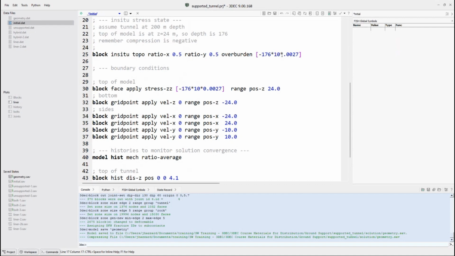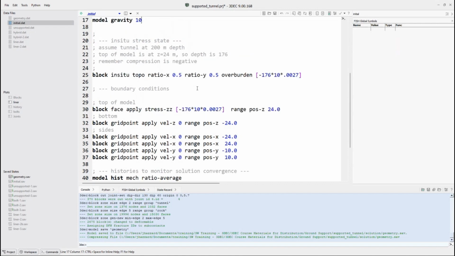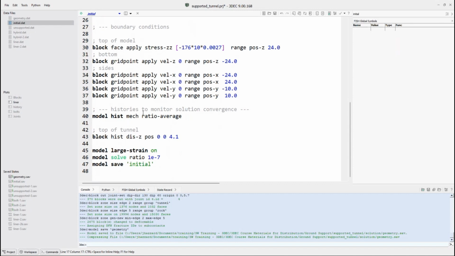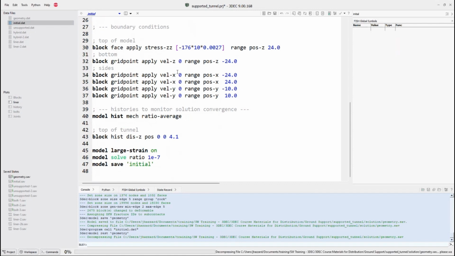So this is exactly the same calculation we have up here. This stress that we're applying to the top should balance the overburden stress that we installed with the in situ command, and we're applying that to the top. We're taking a couple of histories here, the ratio, the force ratio, and a vertical displacement of a point in the roof of the tunnel, turning on large strain and solving and saving. So we can run this whole file.